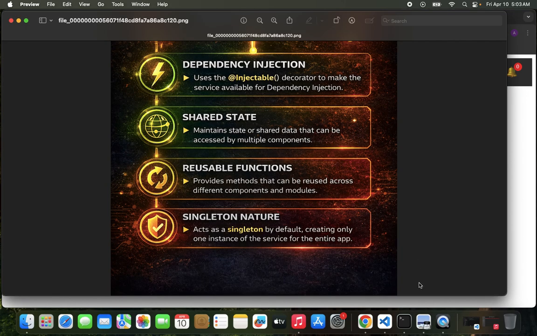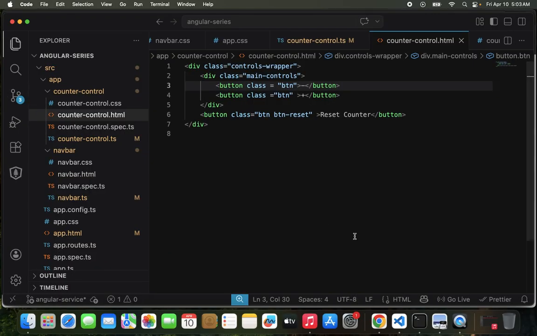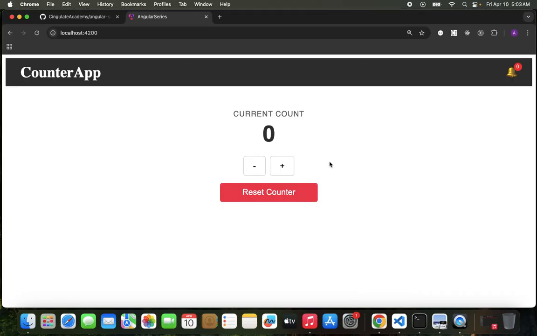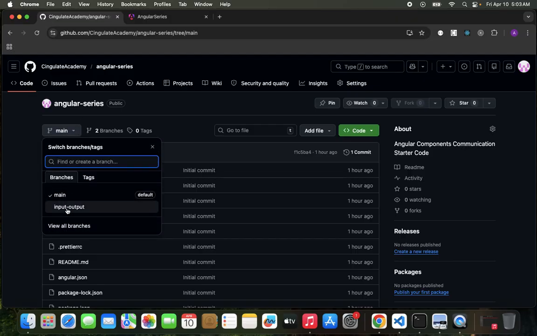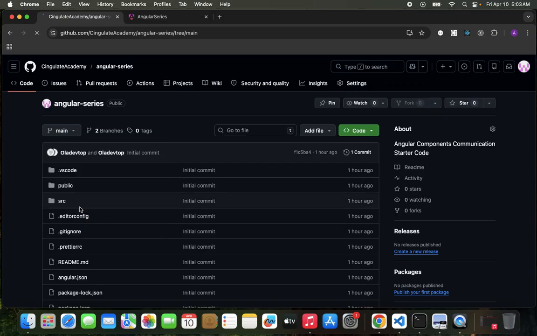So let's get back to our code. At the moment I've reverted back to what we had prior to the previous tutorial. So if you need the code for that tutorial, you have it here. This is the boilerplate code, and if you need the input and output decorator code that we wrote in the previous tutorial, you can get the code here if you like.